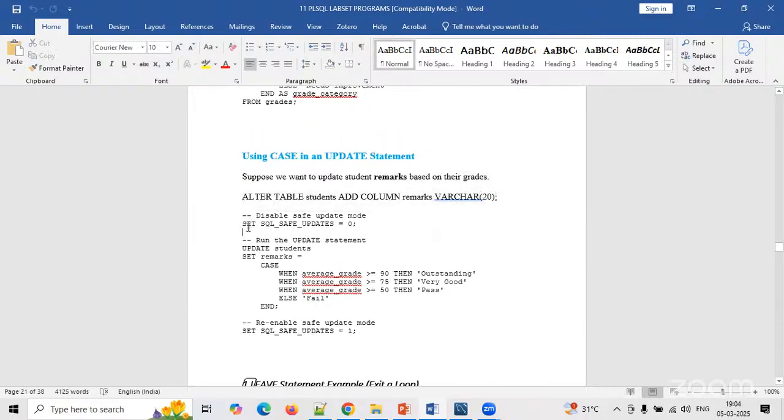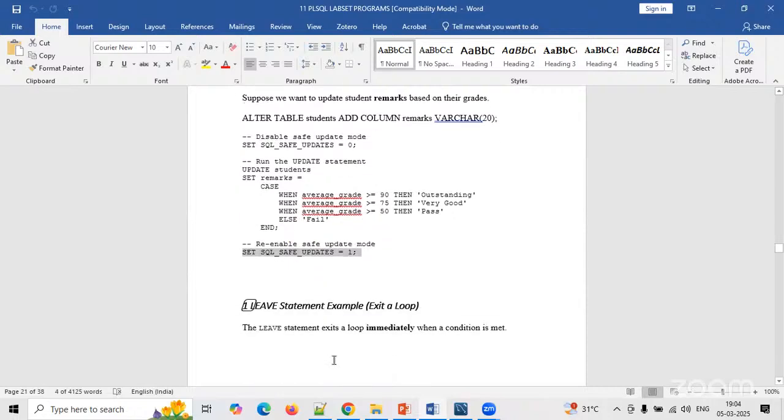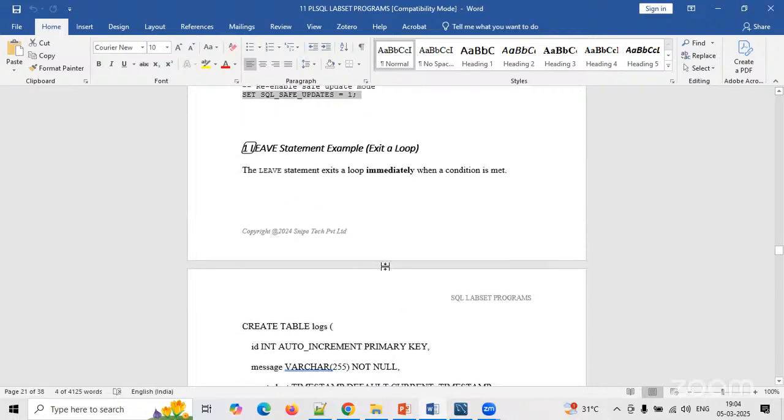Similarly, sometimes MySQL looks for safe update mode. During update, by default, it will not update through the SQL procedures due to safety concerns. If you really want to do that, you have to disable it, then execute, and then enable it once again. These are the additional steps you have to perform.